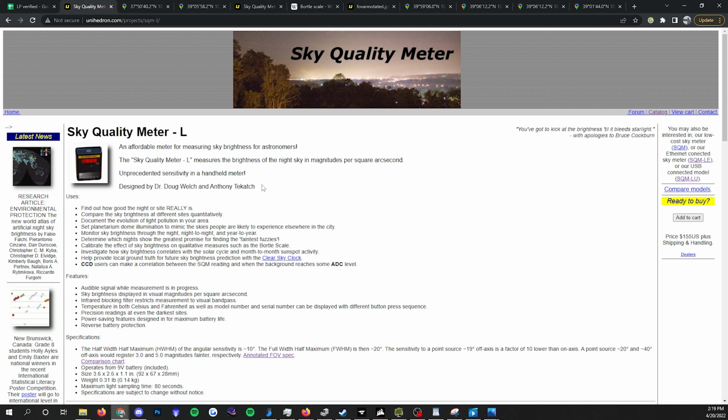Personally, I do enjoy having it. I like being able to check what my readings are. I like just playing with it. It's a fun little device. So that was a quick little comparison of the sky quality meter and the sky quality maps that we can access. Obviously, they're not quite the same.